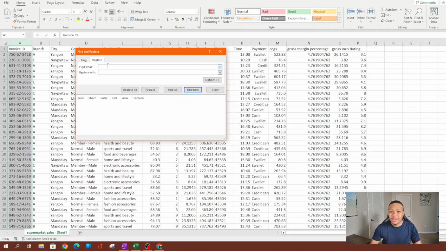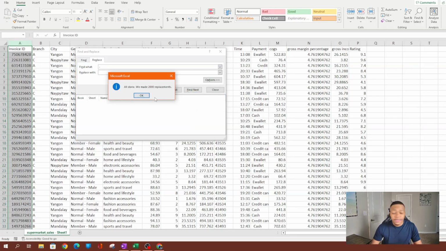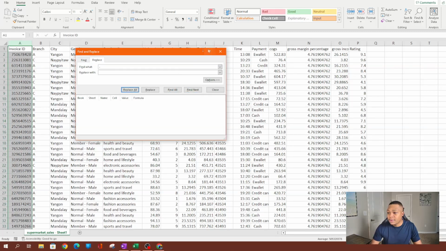This is going to be the thing that we want to remove from the data that's in this column. So I'm going to be removing the dashes, right? So I'm going to go ahead and type in a dash in here, and I want to replace it with nothing, right? Because we just want to remove this and replace it with nothing. So I'm going to go ahead and say replace all. All right, so as you can see, there were 2,000 replacements. I'm going to go ahead and exit out of this.